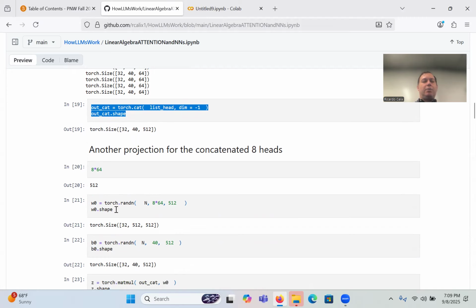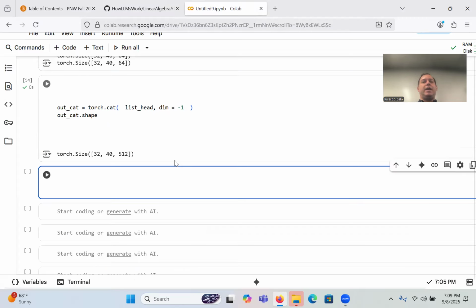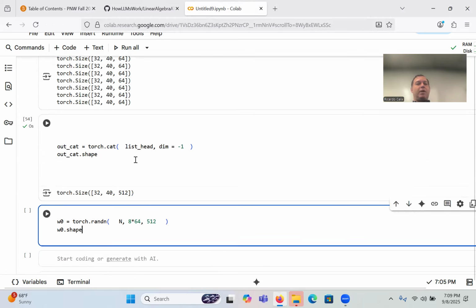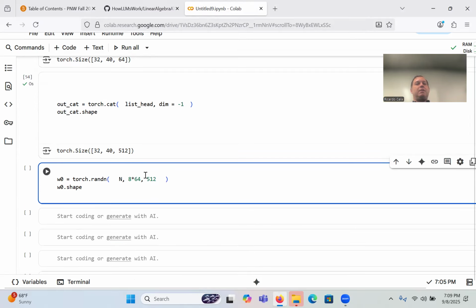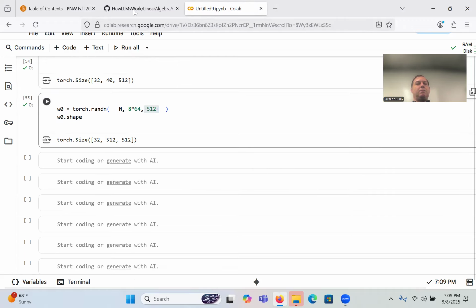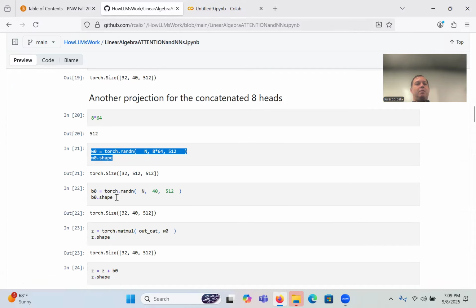Okay? So here I'm going to create yet another weight matrix. Notice that the theme today has been these weight matrices and matrix multiplication, right? So I create another weight matrix at random. Notice it's 512, this is only 512, my output cat, right? And then I'm just gonna map it to some higher space. So let's do this. We use 0. Now I'm going to do the bias.